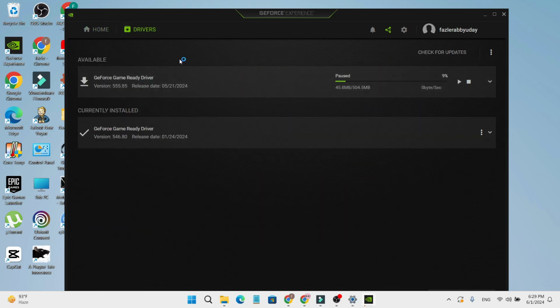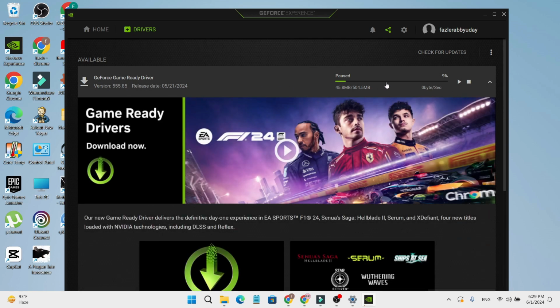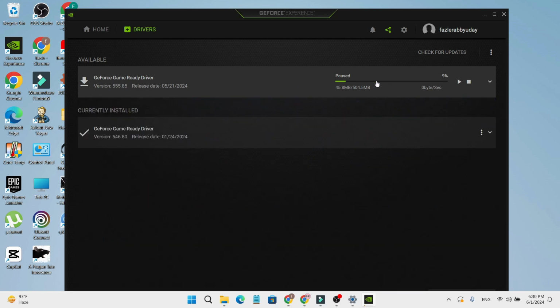And after opening the drivers option, you will have the currently installed version and also the available version for your graphics driver here. So if you don't have the latest update here, you just need to click on this check for update option and it will start to search for your latest driver here. And then what you need to do is just click on this download option. Currently, I have the latest driver in pause now, so you will have the download option here. So just click on this download and it will start to download your graphics driver for your Nvidia.